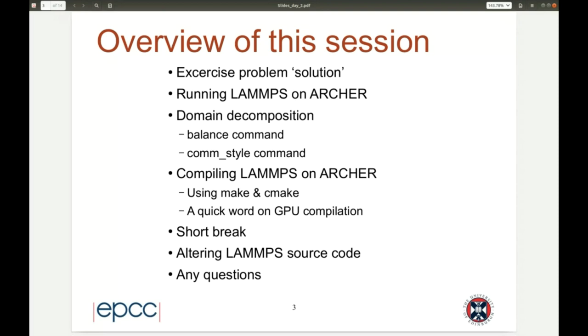And then, I'm not sure where the short break will be. It'll probably be in the middle of me talking about compiling LAMMPS on Archer, but at around 3:10, we'll take a short break. Come back at 3:30, and somewhere around that break, I will be talking about how to compile LAMMPS on Archer. I'll make sure to tell you the differences between compiling on Archer versus compiling on your home system or whatever. I'll also talk about GPU compilation.